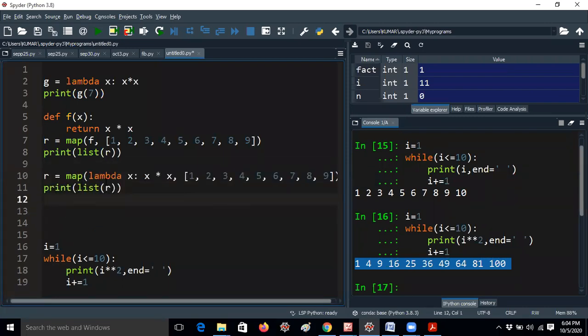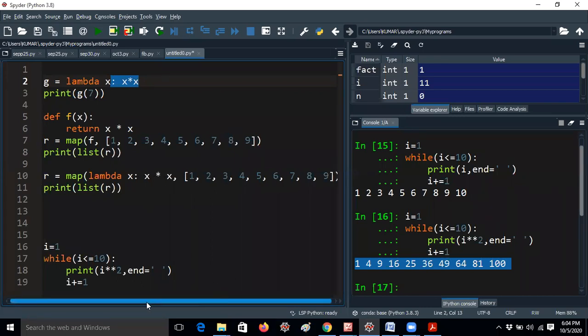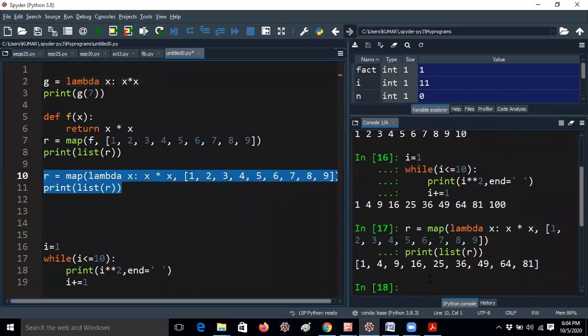So I'm giving map of lambda x: x into x, because earlier I told x cube. I'm just passing the arguments 1 to 9 here. Print list of r. Again I will get the same result, that means 1, 4, 9, 16, 81 like this. So this is one of the ways. That means you can reduce the code within 2 lines. Within 2 lines we will get the answer. So this is the way we can use the map function.